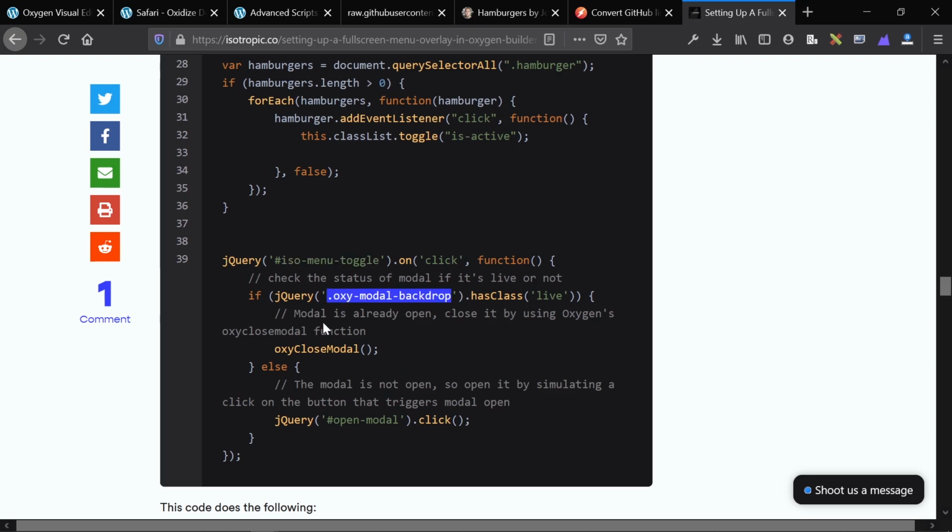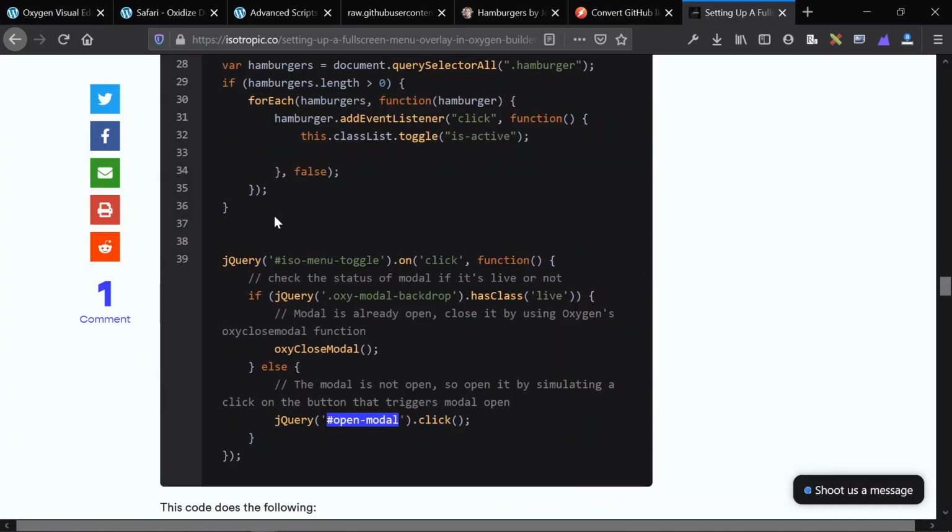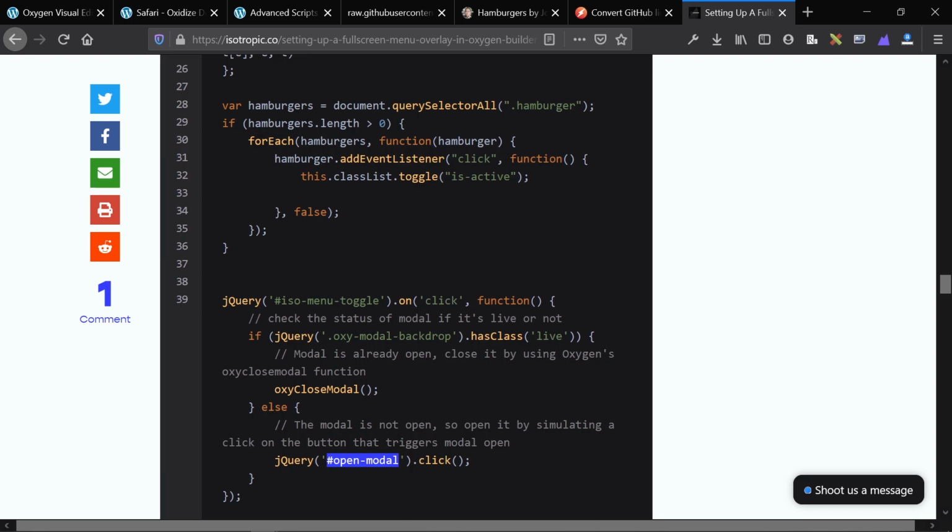If the modal is already open, we're going to call in the built-in JavaScript function that closes the modal. And if it's not already open, we're going to simulate a click on a button that we're going to add that has the ID of open modal, which, if you remember, is the trigger for our modal to actually pop up. So essentially what this does, it connects everything together.